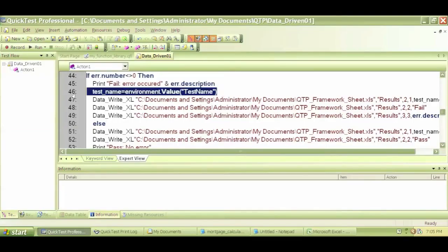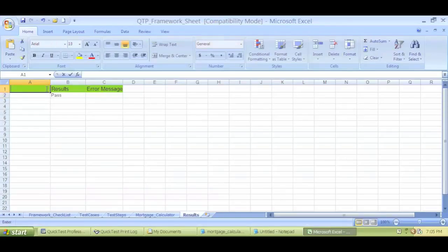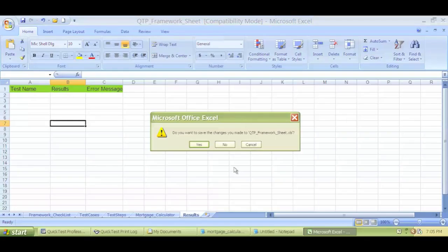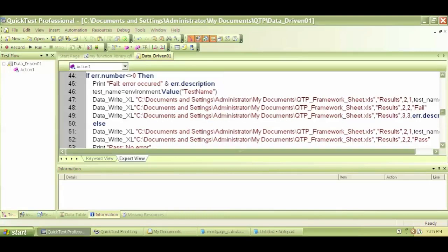So we're trying to write this environment variable. So there's something wrong with the environment variable. So first of all, it's not finding the environment variable. So test name got deleted. So I'm writing it back in. Let's clear all of the data. So we have test name, results, and error message. I have 3 columns, right?